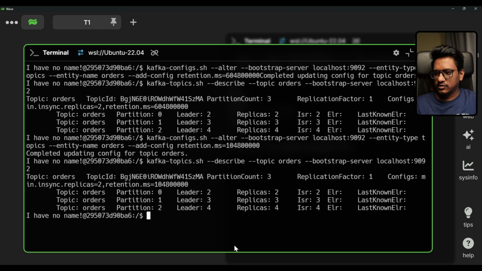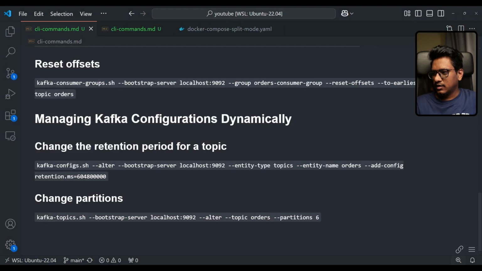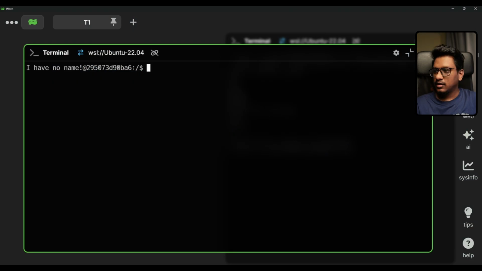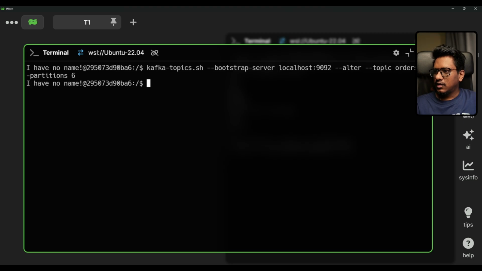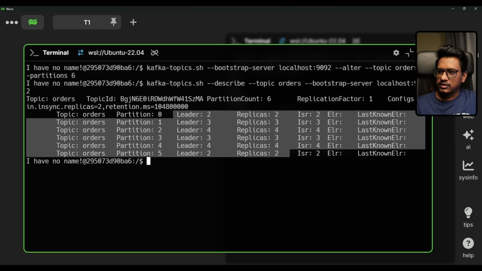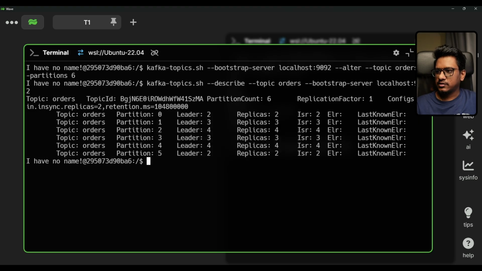Now let's change this to 6 partitions, and this is the command: kafka-topics alter, topic name and the number of partitions. You can pass other options as well. We can go through all the different options, but let's execute this one first. Paste, enter. Okay, looks like it's done. Now if you look at the describe, you will see all the partitions, and the leaders are also spread across different partitions.